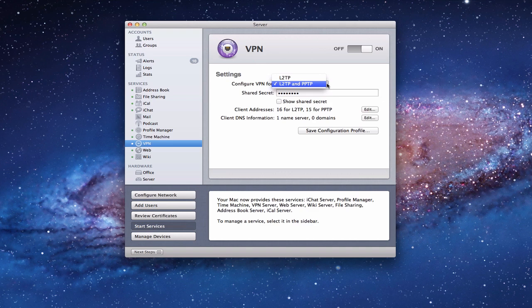Now, I know I'm saying a lot of letters there. Let me just explain what each of those are. The L2TP stands for Layer 2 Tunneling Protocol. That's what that stands for. And that's the more up-to-date, modern version of VPN, and it's more secure than the older protocol, which is the PPTP, which stands for Point-to-Point Tunneling Protocol. And so both of these, you can have them function together, or you can just use the newer protocol.